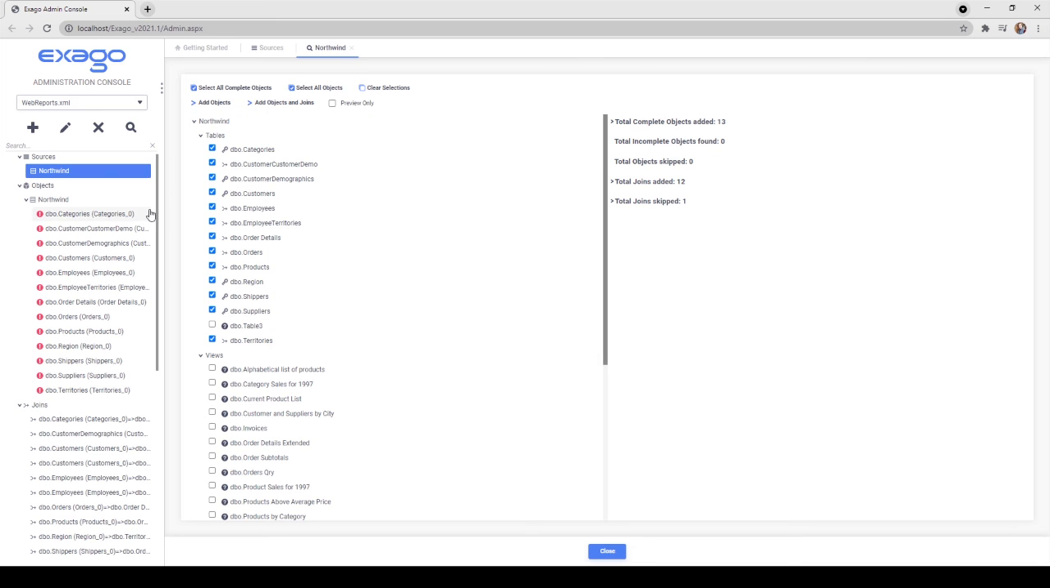Congratulations! A SQL data source and its objects have been added to the Exago configuration.